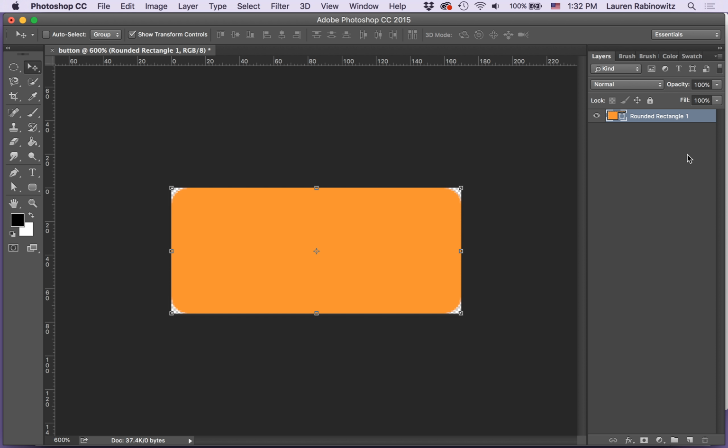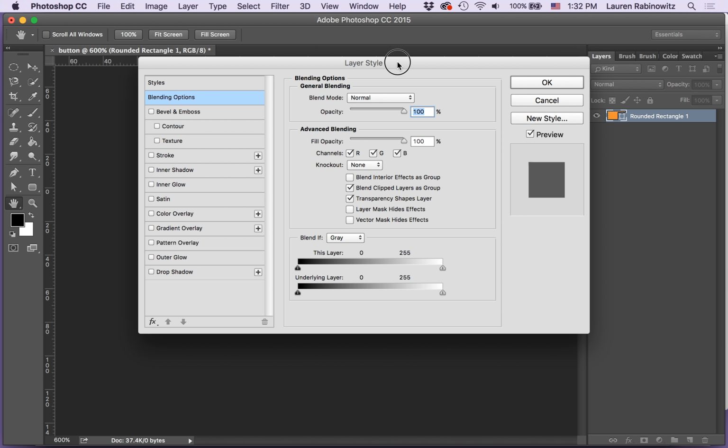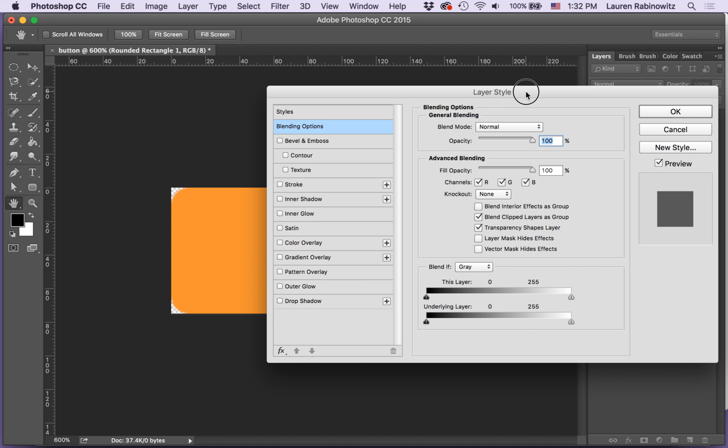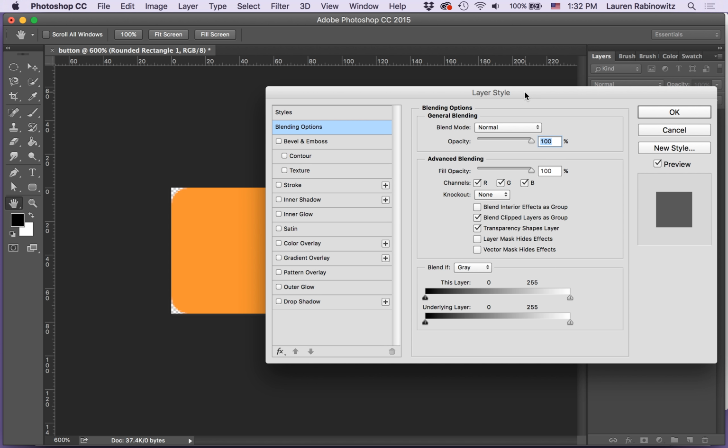So to make the magic here, great, I got a rounded rectangle. It's orange. What's so great about that? To make it look more like a button, if I double click on my layer, it will open up the layer styles panel. I'm just going to move this out of the way so you can see what I'm doing as I do it.